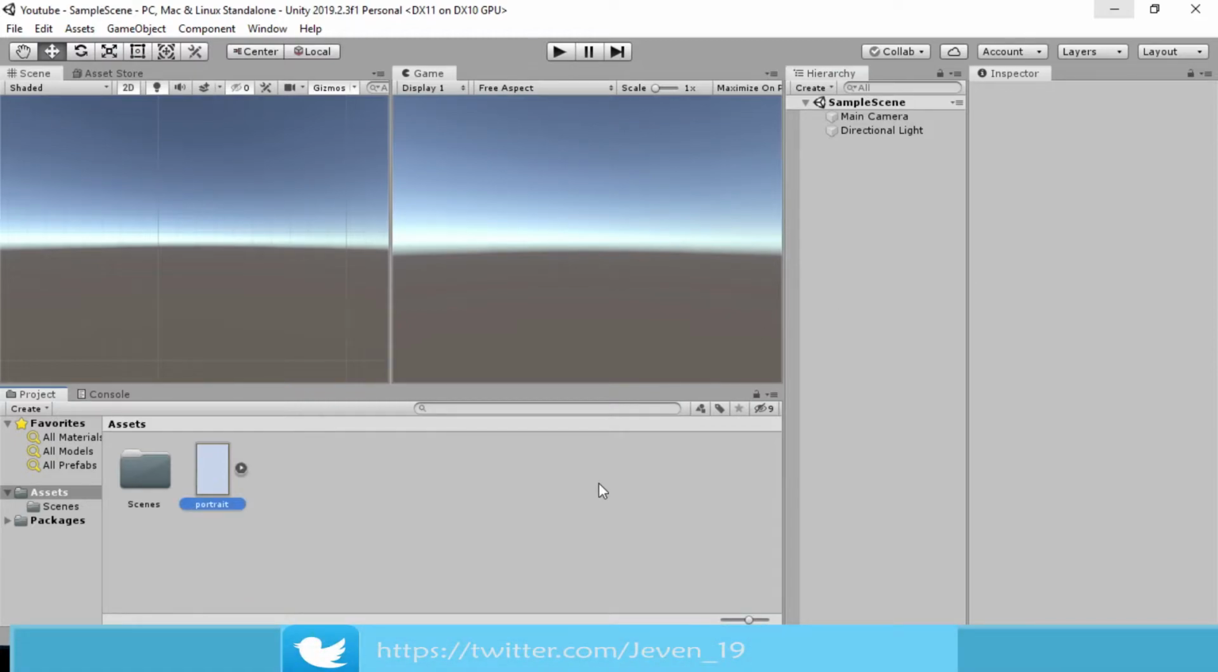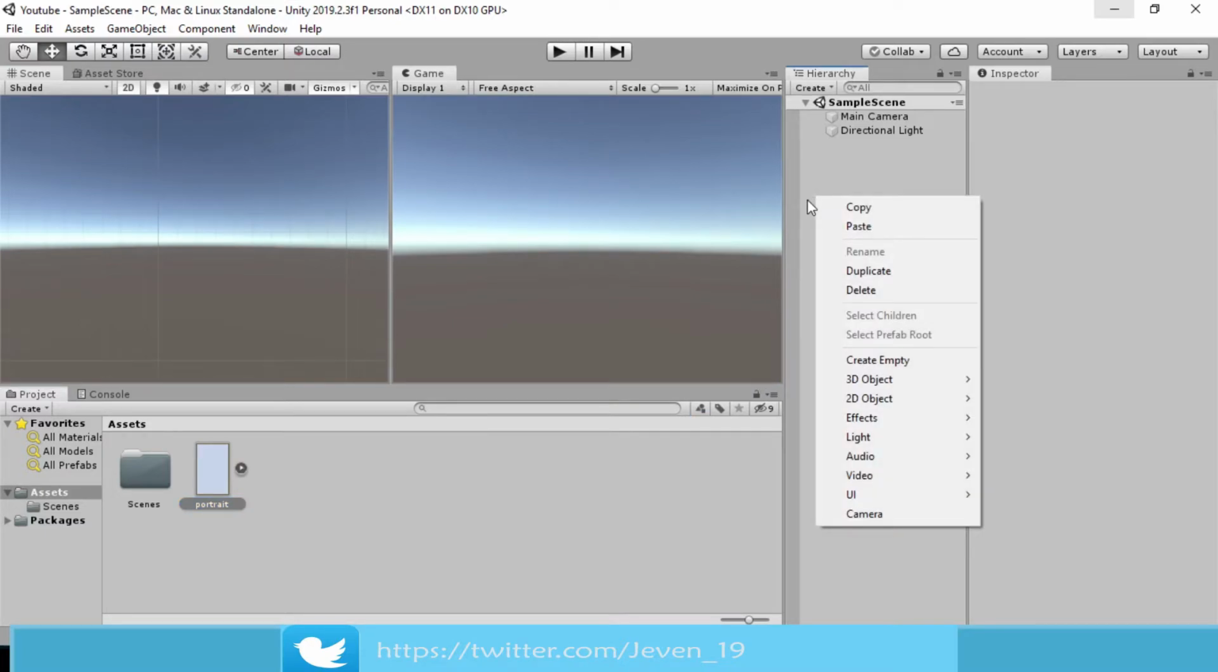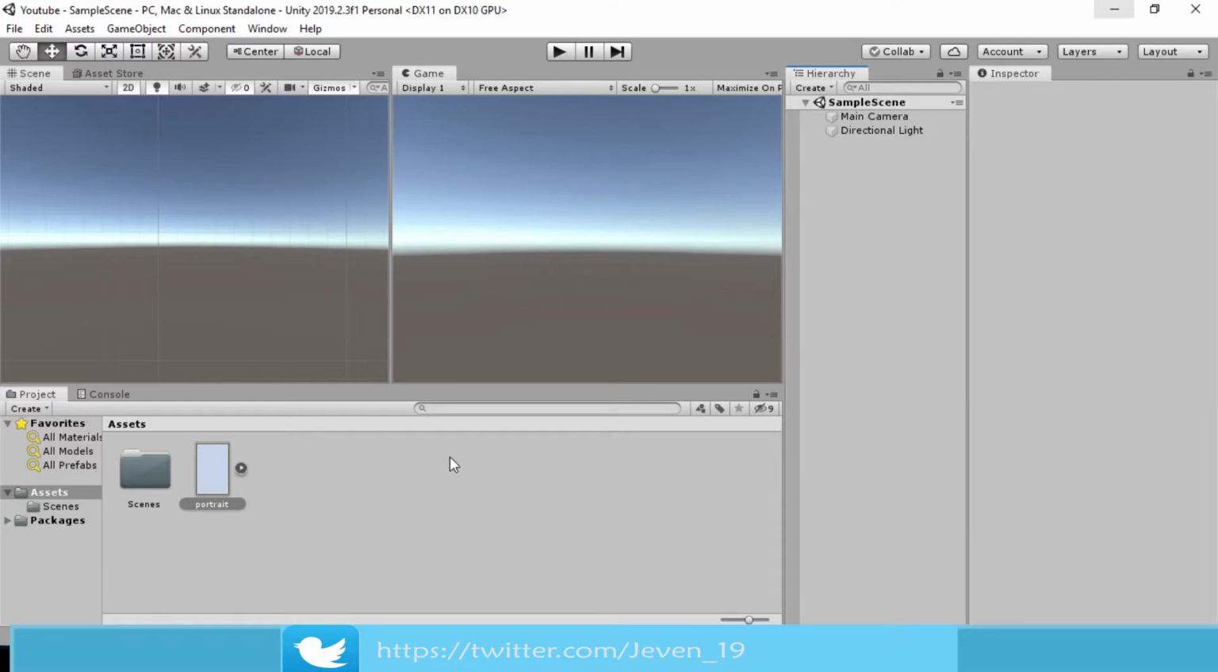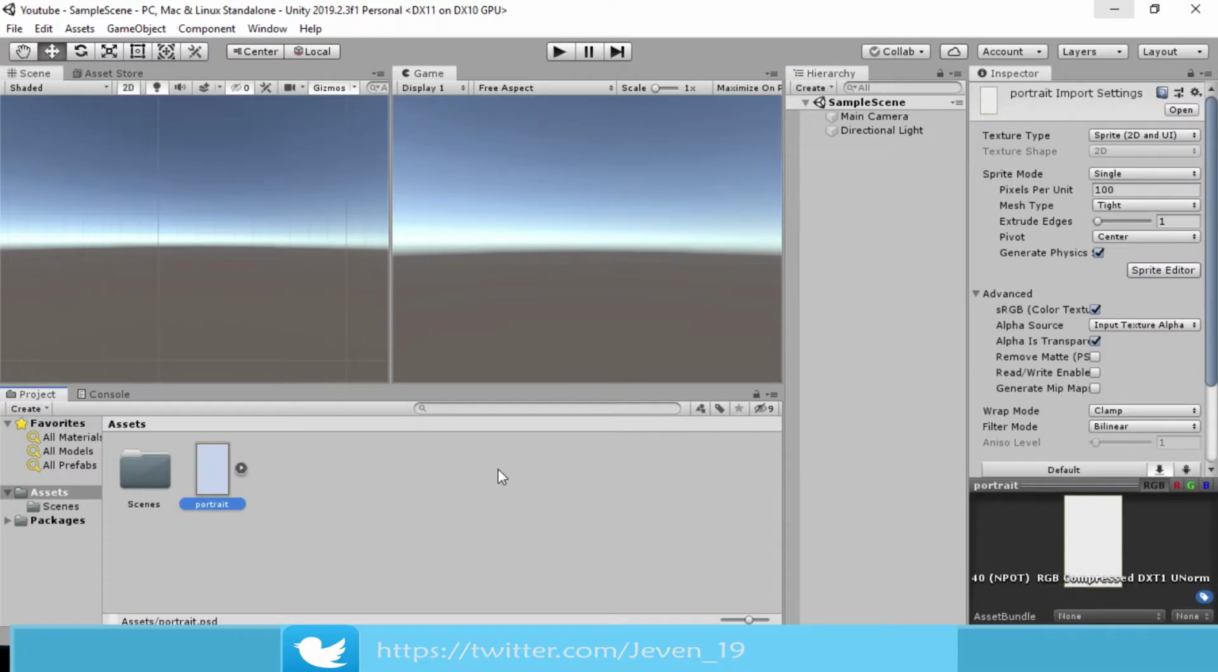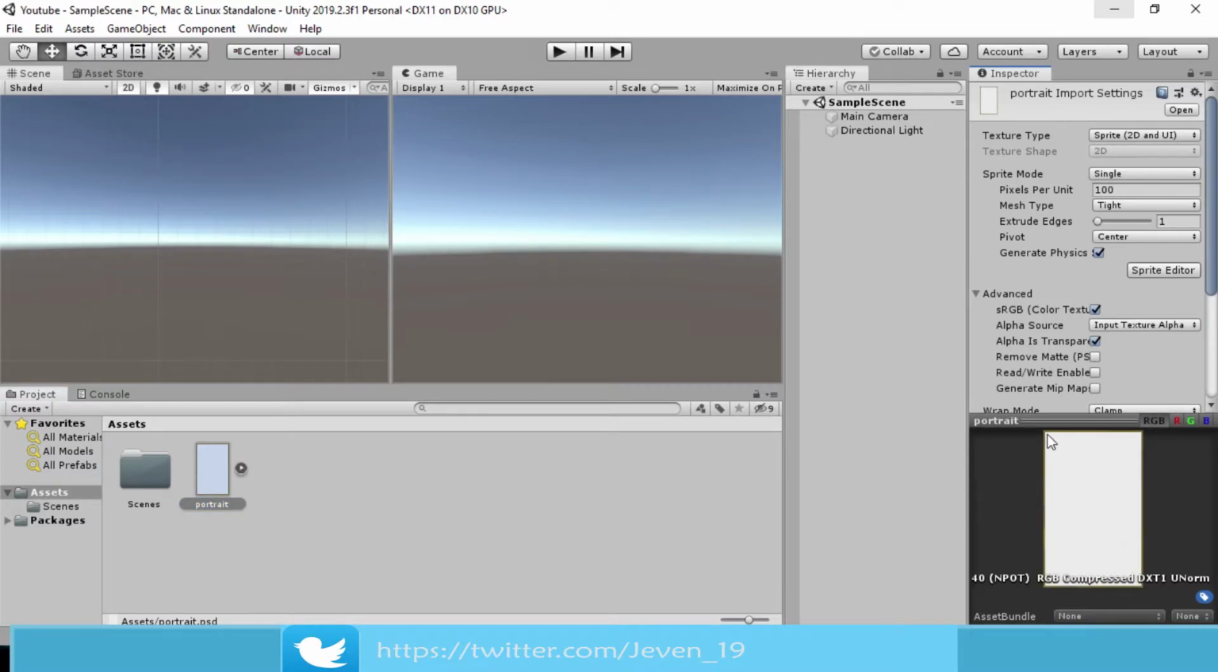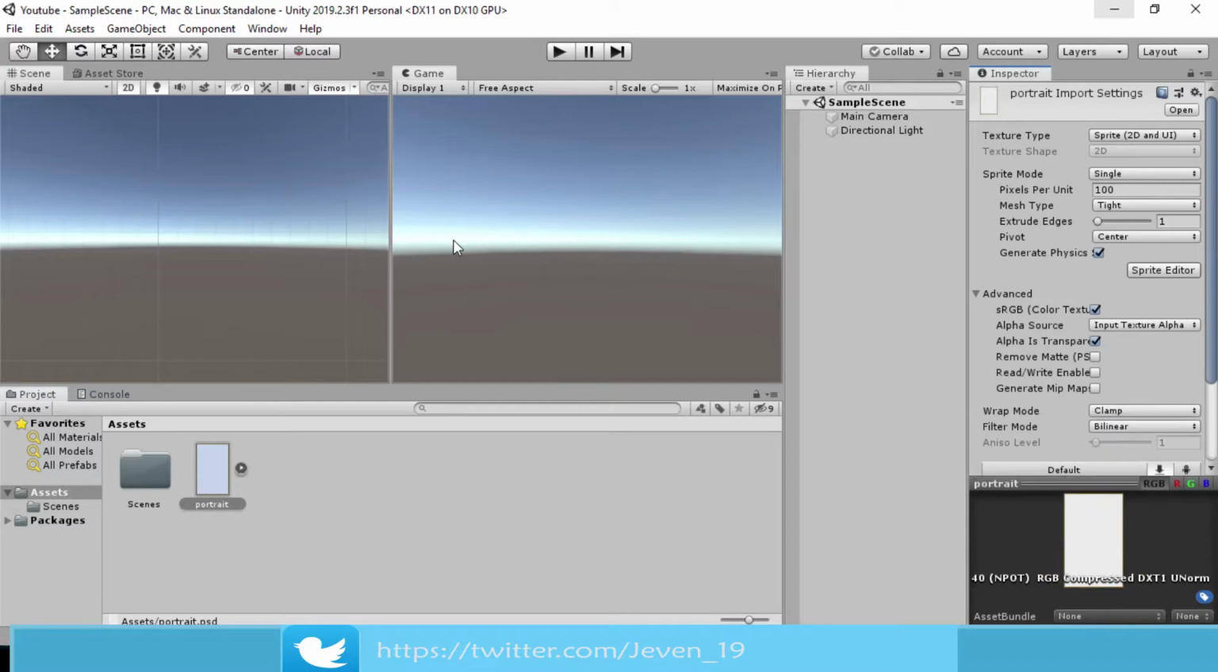For today, we're going to look at how we can take in player data and then create a simple player profile for our player. So right now, all I have on my screen is a portrait, which is an image, a very simple rectangular image, which just has a color around the edges. Nothing special about that.